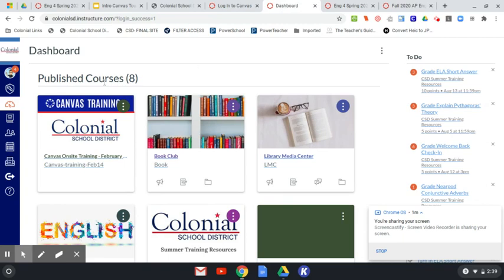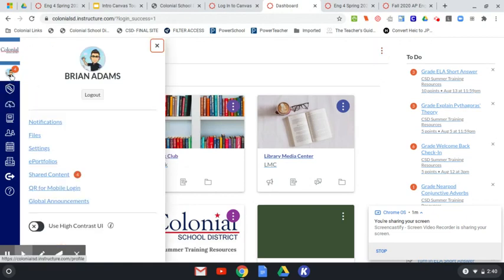So our dashboard is where we can see the tiles for all the courses that we're enrolled in this semester. If I want to change the appearance of that, I can come up here to dashboard and I can go in and change my appearance for it. But I'm going to leave it as is. Over here on the left is the global navigation. This navigation will be what you will use to navigate Canvas. So I'm going to come in here to Account, and I'm going to come here to Notifications.